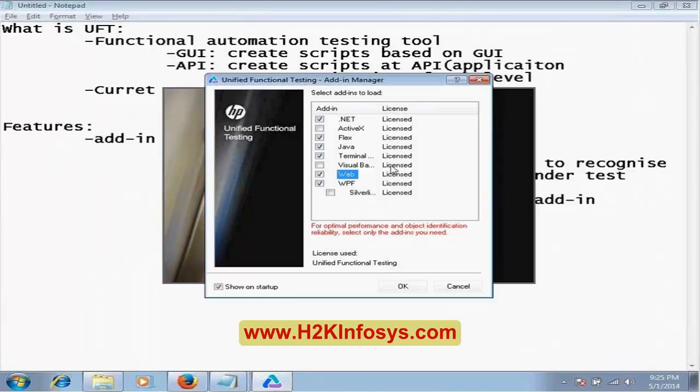So these are the add-ins that are required. Suppose you're testing a web application. This add-in is required. That means you have to check this add-in in order to test any web applications, like bankofamerica.com, att.com, or bcbs.com, any web applications. If you're testing, say, a Java application, then you have to make sure the Java add-in is checked. Only then can you create scripts on an application developed on Java technology. Okay? So these are the add-ins that are really required for you to recognize the application under test.